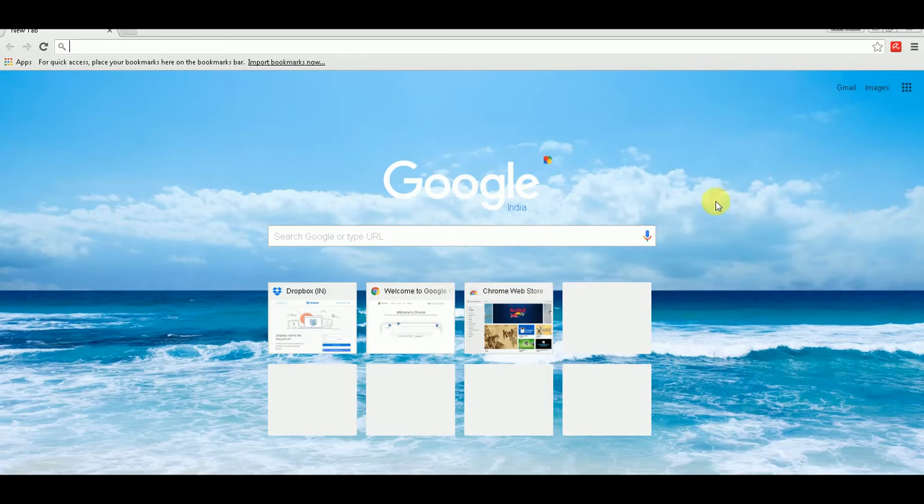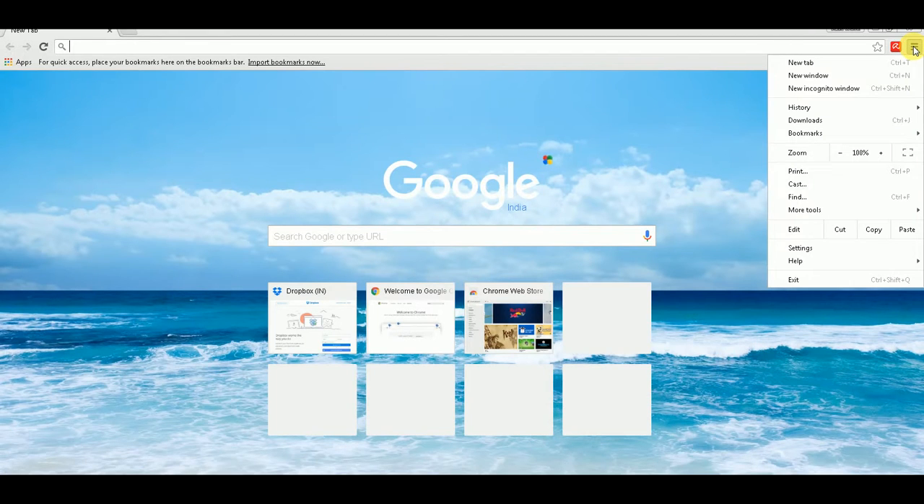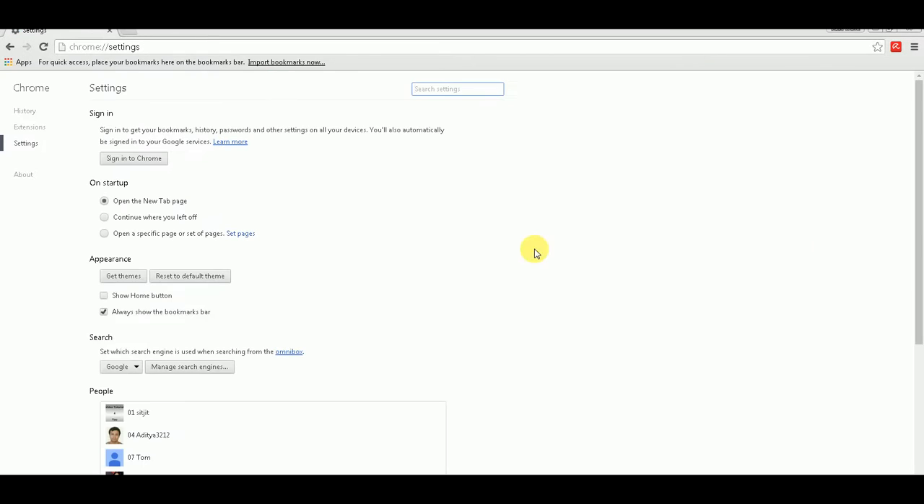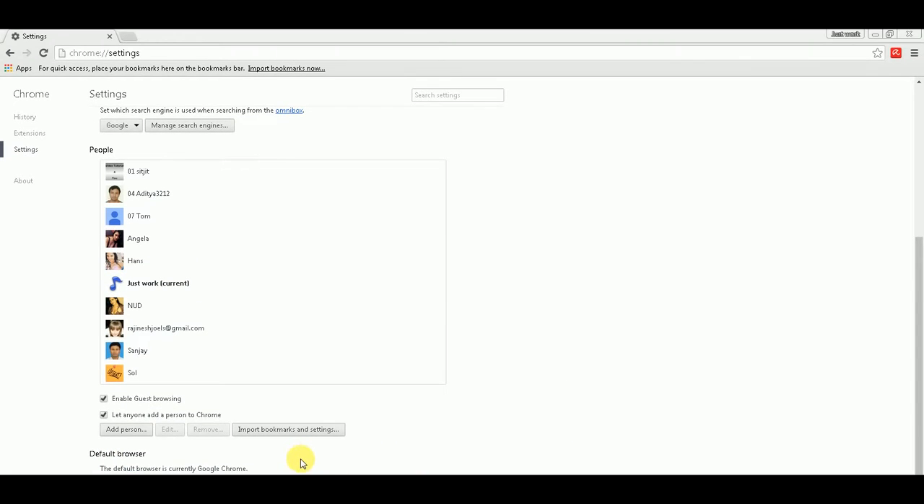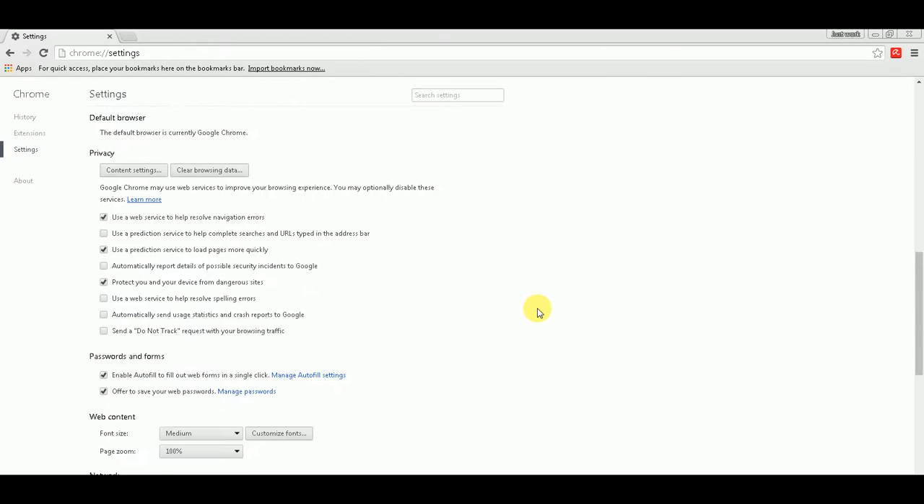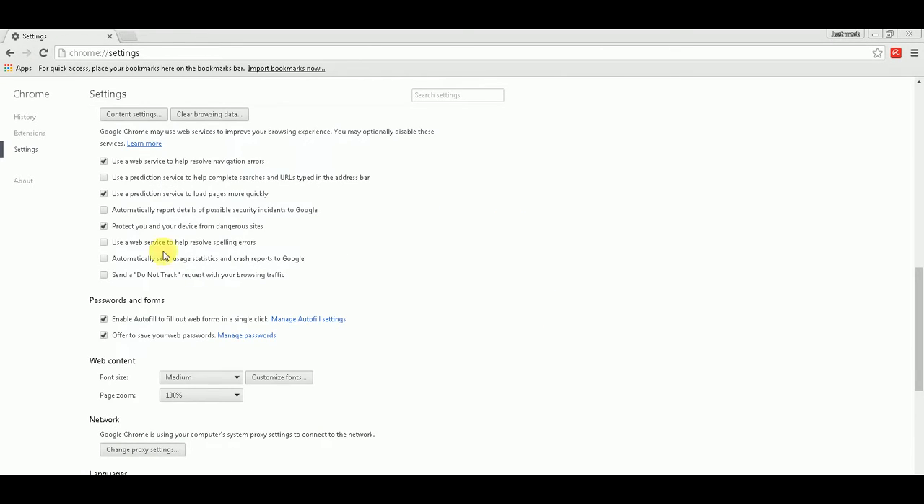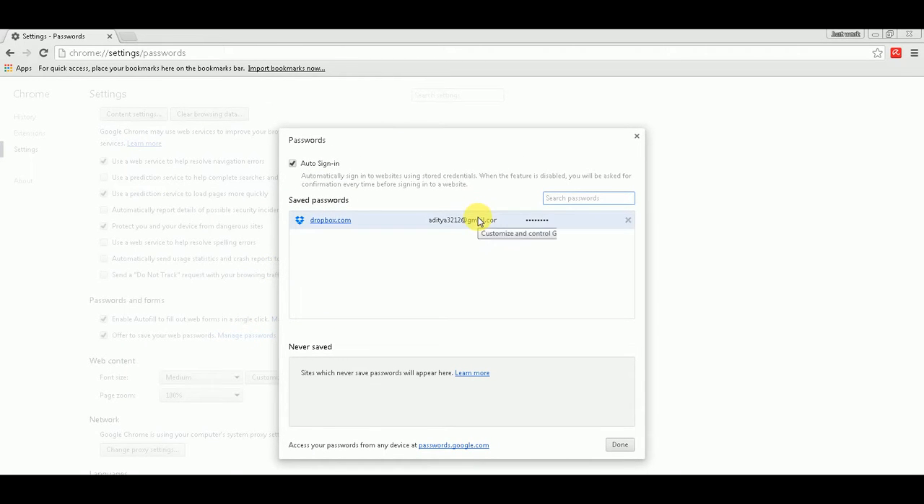So to reveal this password, we need to go to this icon, that is the Google Chrome menu. Click these three bars and click on settings, and once you are in settings, scroll down and click show advanced. Okay, and under the passwords and forms, you can see there is a link that says manage passwords. Click this, and here you will see the passwords and the user IDs.